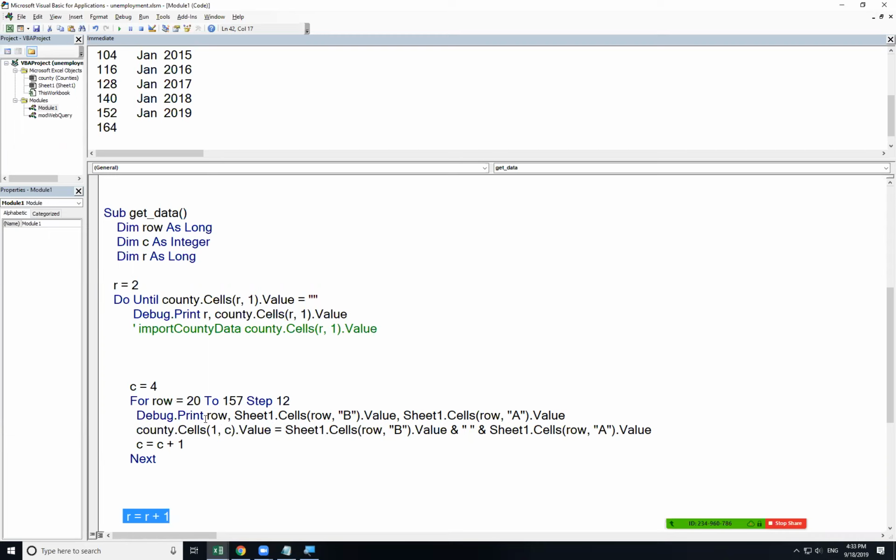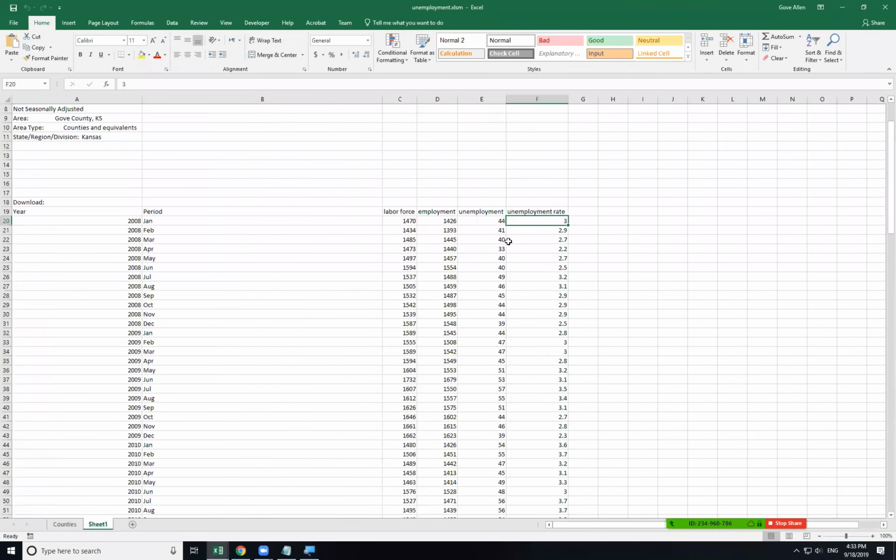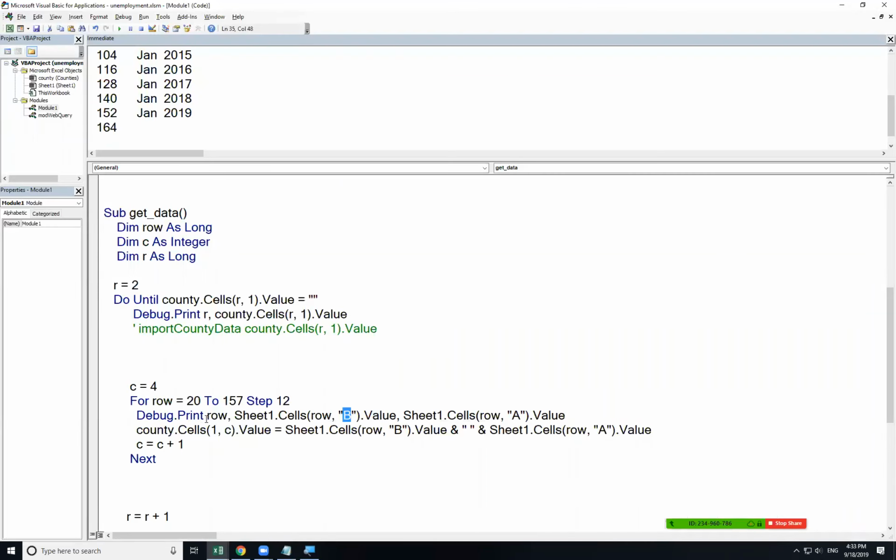Okay. So now I'm doing a debug.print of row, and I'm doing that same row, column B. I don't care about column B anymore. Which column do I care about? We're at column F, and it's on the sheet called Sheet1. Oh yeah, that's already Sheet1. So I'm going to do F, and the truth is, I only need one of these, so I don't even need the second half of this.